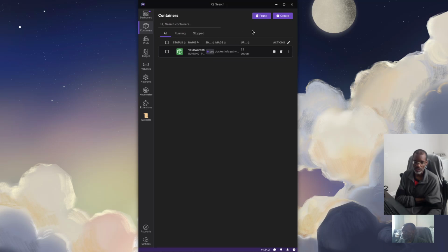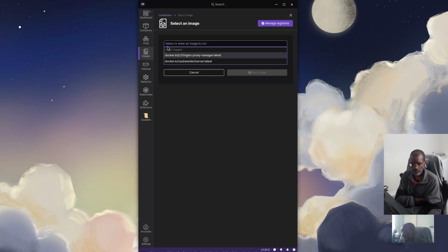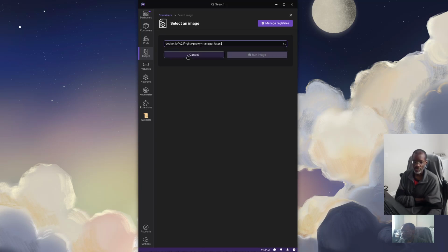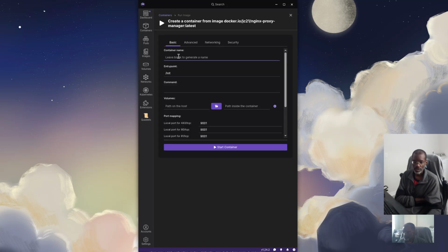Now we have to create another container. Again, we're going to use the existing image. This time we're going to use the proxy, this guy here. Then we click run image, and here we're going to give this one npm as the name. You see by default it's going to grab all these ports and give them all 9001.